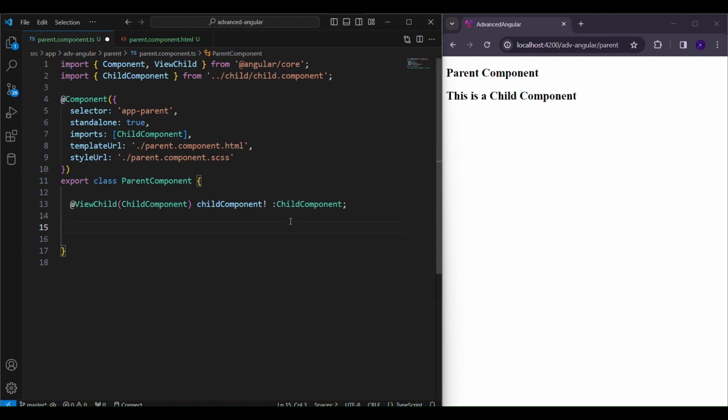Now, in order to access the properties and methods, I'm going to use my lifecycle hooks.